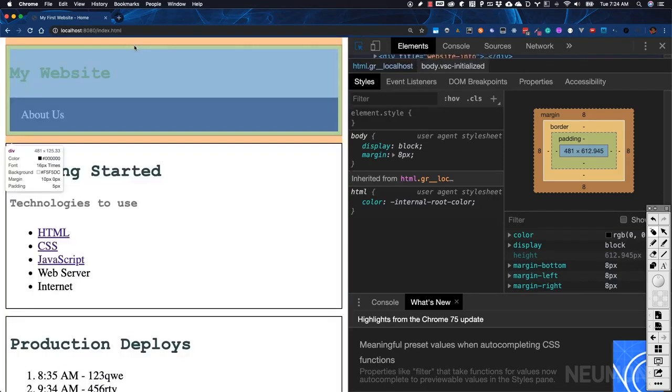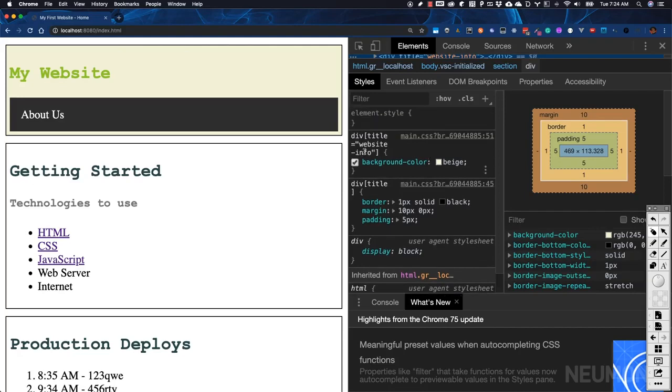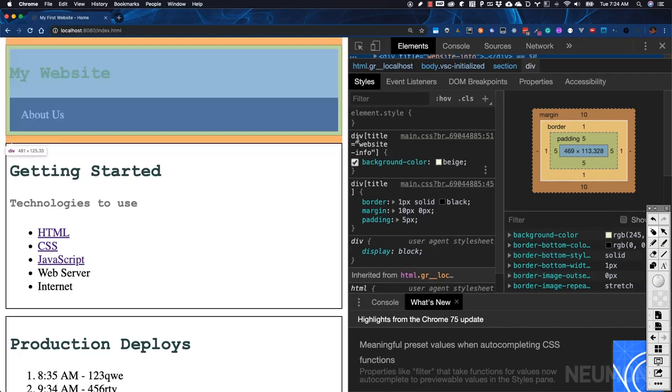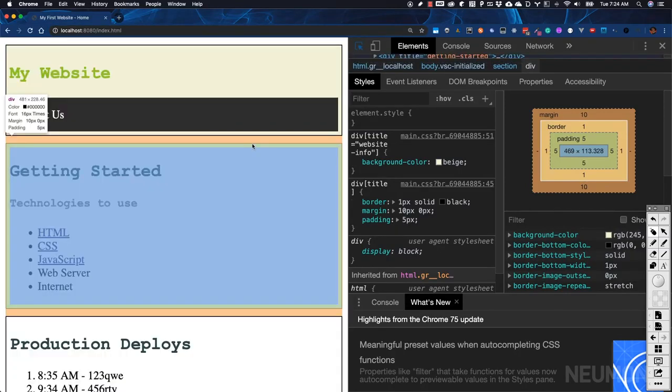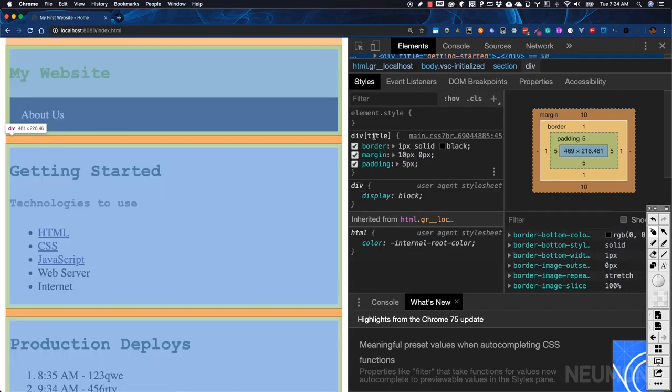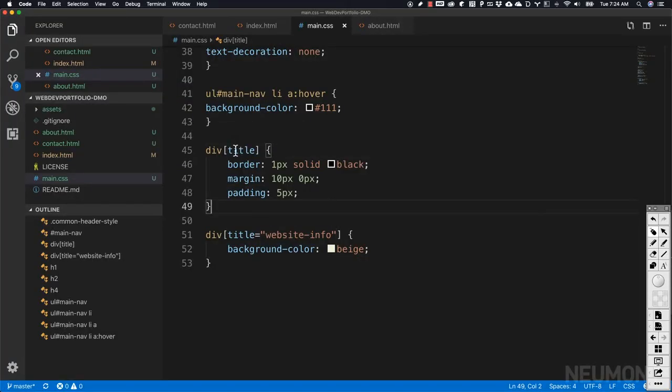So let's highlight that container. And here we can see that CSS selector. We're looking for a div where the title equals website info, and we can see that only this one has it. If we select any of the other containers, we will see that its style just has to do with the title itself, but not the value of title. So here we've been able to select an attribute, and we've been able to select a particular attribute with a specific value in it.